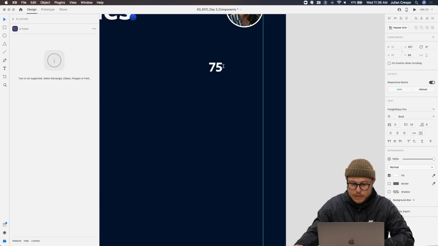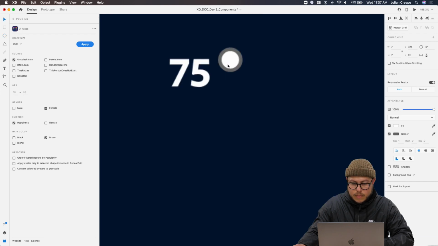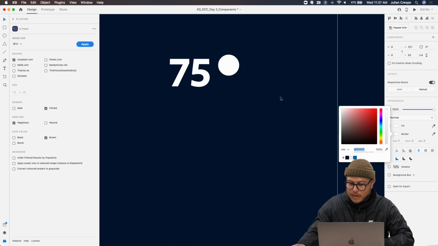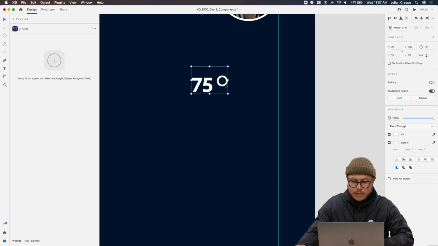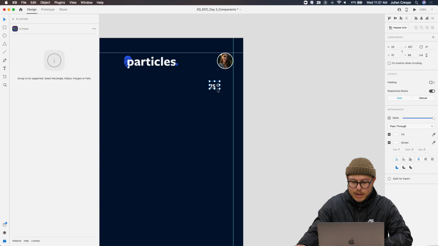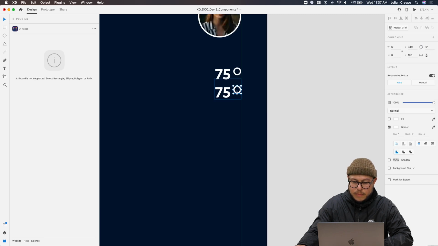All right, I don't know how to do the degrees icon, so I'm gonna do a circle. Ellipse, boom. If anybody remembers how to do a degrees symbol on your keyboard, you can let me know, because I forgot. All right, and I'm not gonna fill that, but that's okay. I'm gonna group that. I'm not gonna make a component out of that yet, but I'm gonna put that here.